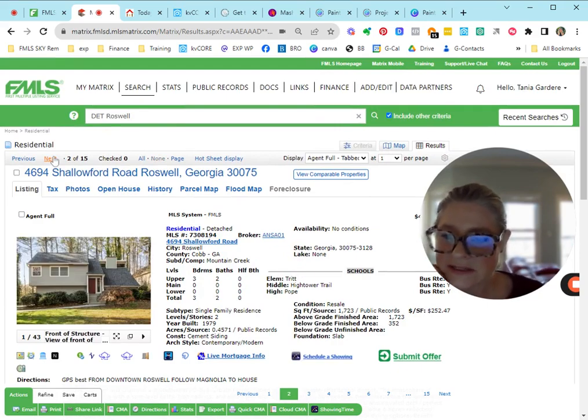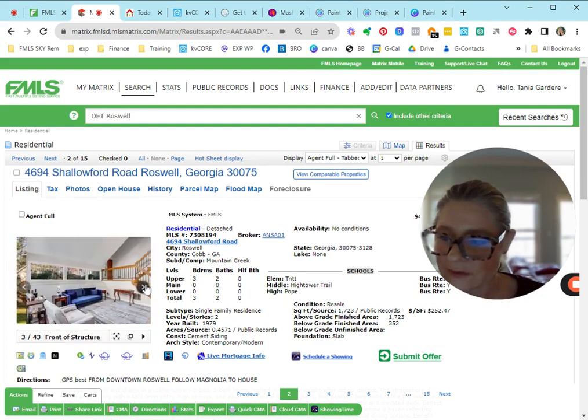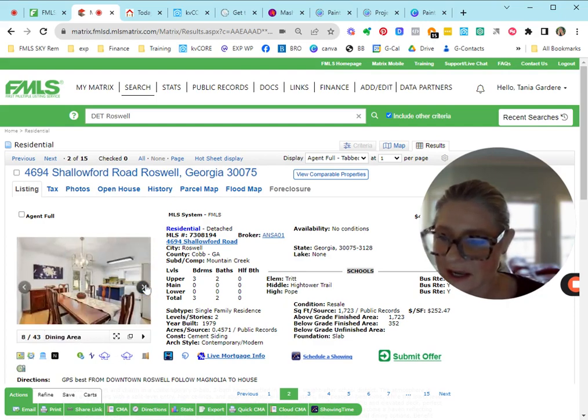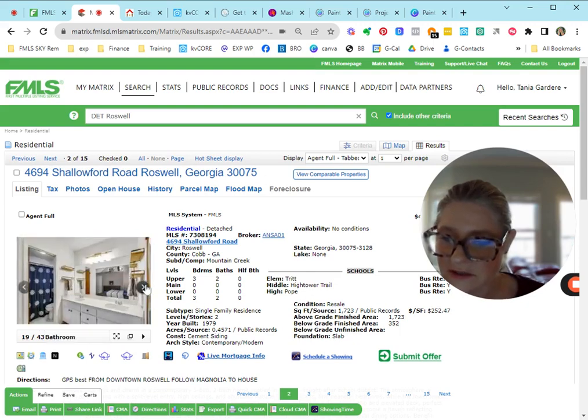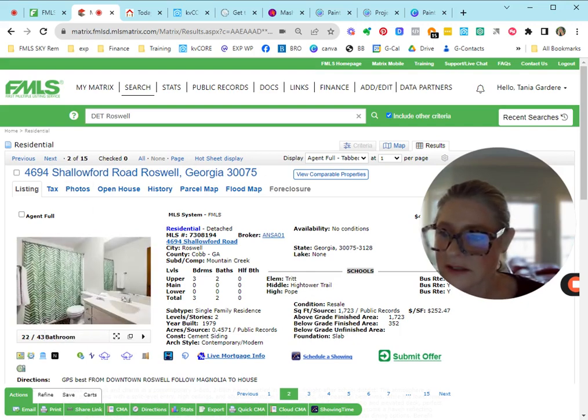Here we go. This is a new one in Mountain Creek off of Shallowford Road. And this is East Cobb. So you've got the Cobb Schools, Tritt, Hightower, and Pope. Three bedroom, two bath. All the beds and baths are up. Doesn't even appear as if there's a half bath on the main. So that's an interesting thing to note.